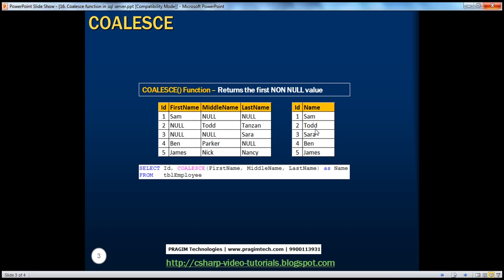Now when you pull out the name, if the employee has got the first name, you pull that out. But if an employee does not have a first name and has middle and last name, then we want to pull their middle name. And if an employee doesn't have first name and middle name, and has only the last name, then we want to pull their last name.